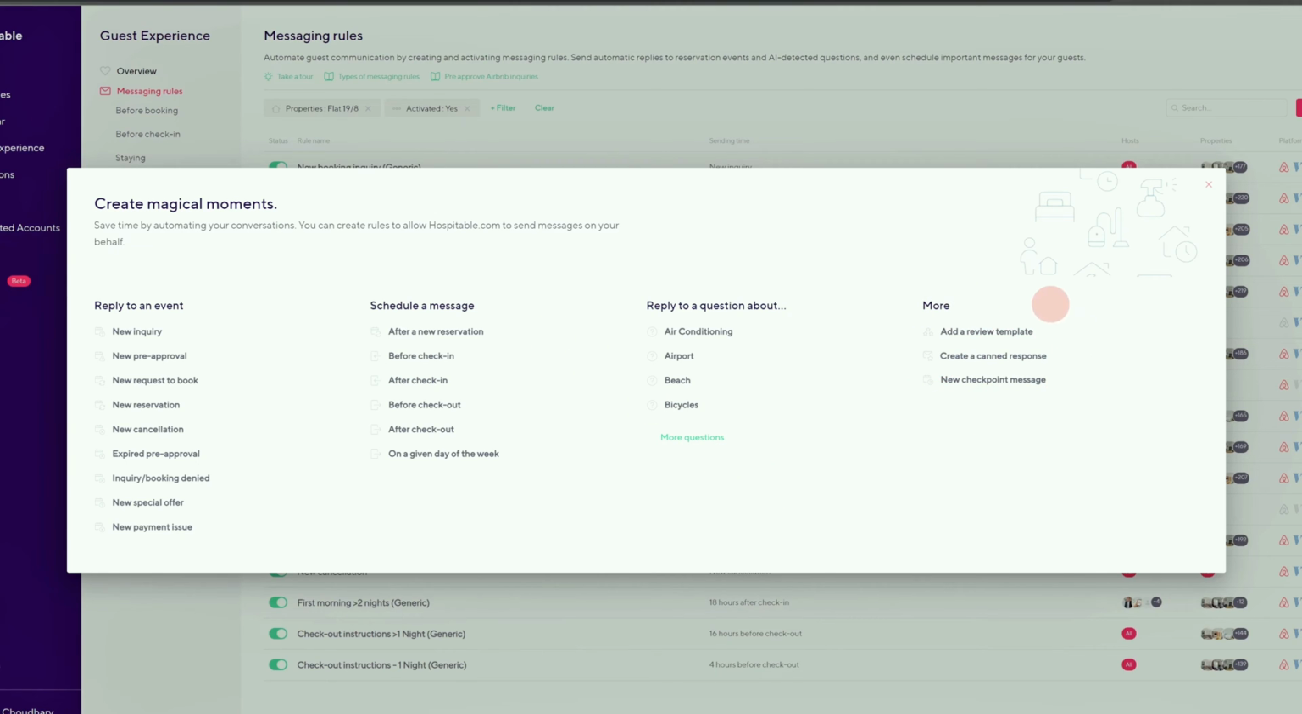And the last one is a review template. You can send them a review reminder. If the guest has not written a review, only then it sends them a request for a review. If it senses that the person has already written a review, it does not send that message. So it can do all that kind of clever thinking.